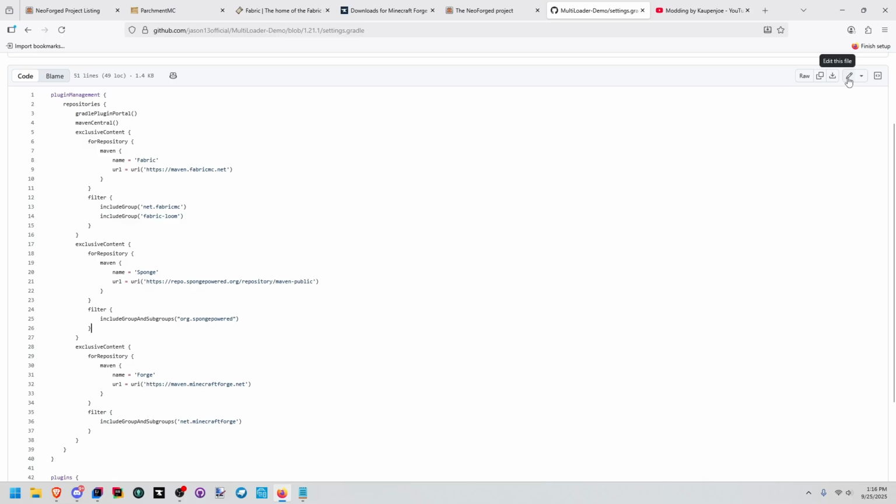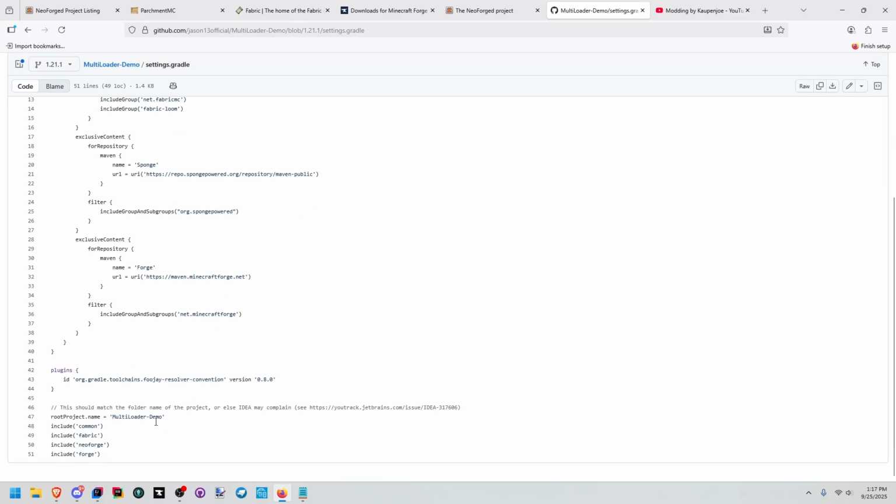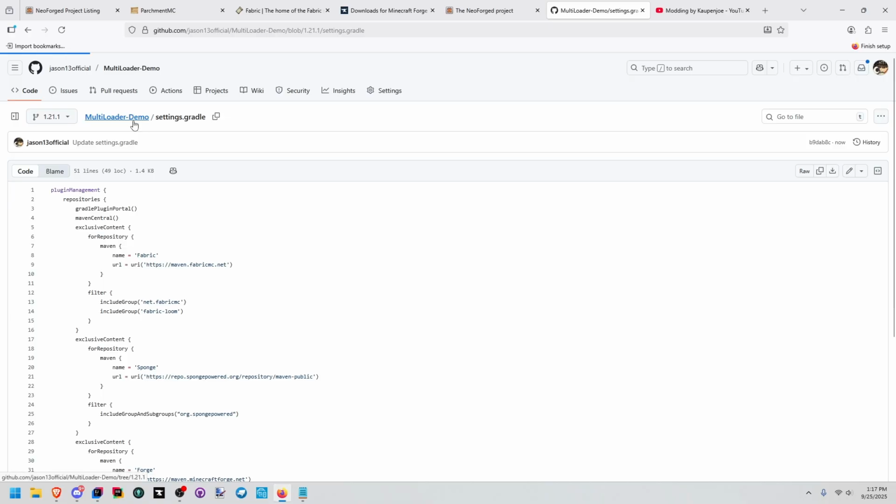We'll edit the file, and then make sure you change this name to match your project name. This should also match, like this says, the folder name of the project. So we have settings.gradle updated to match our project name.